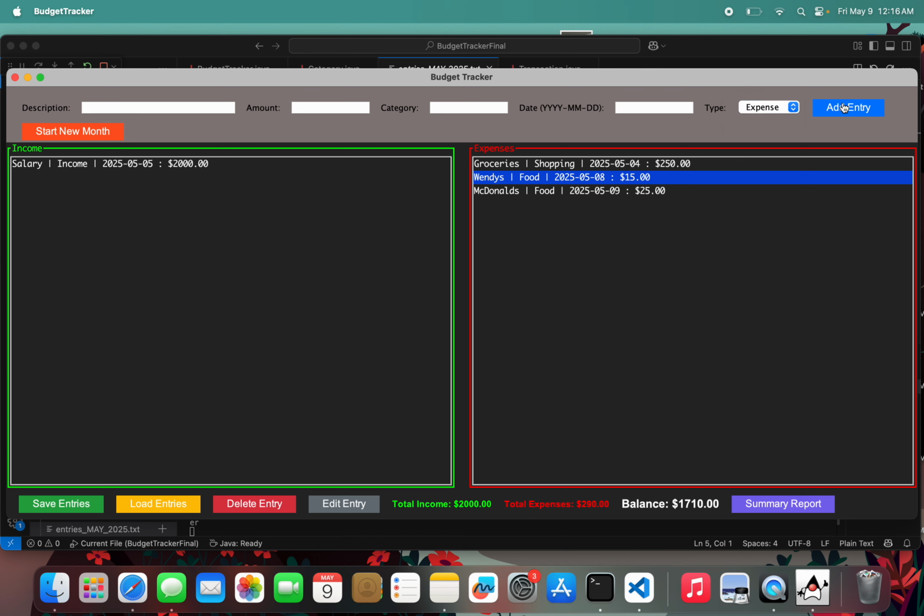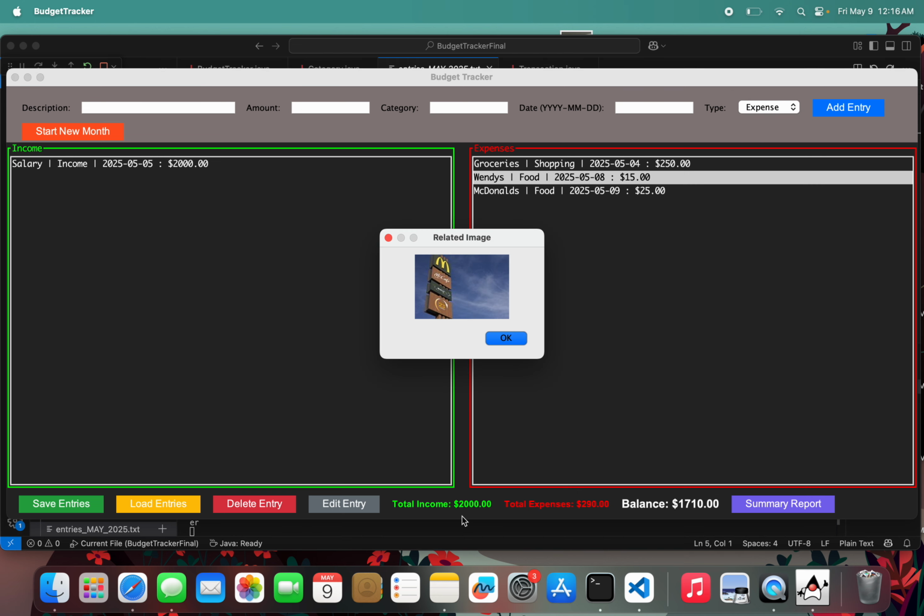So add entry, and you see you get this related image, which is through the API and it's fetching this image related to the description. So whatever you input here, it takes that and gets the first image related to it, which in this case, our description was McDonald's, and you see that we get this image.